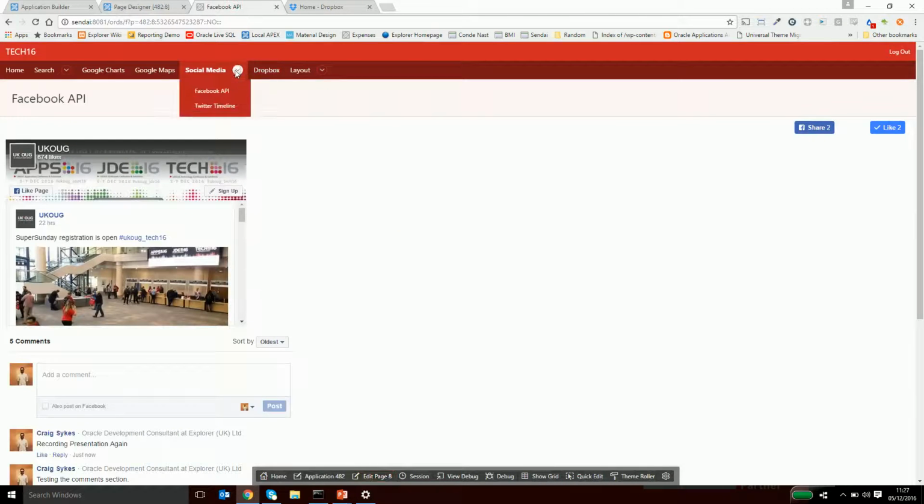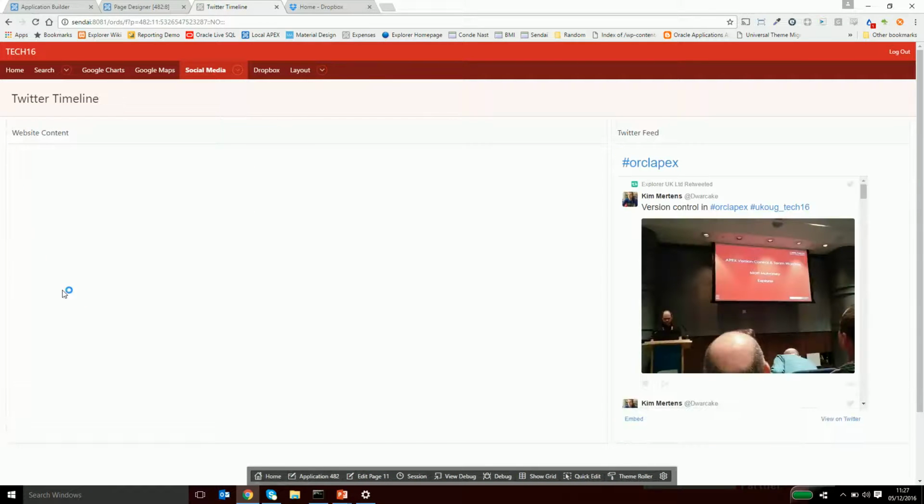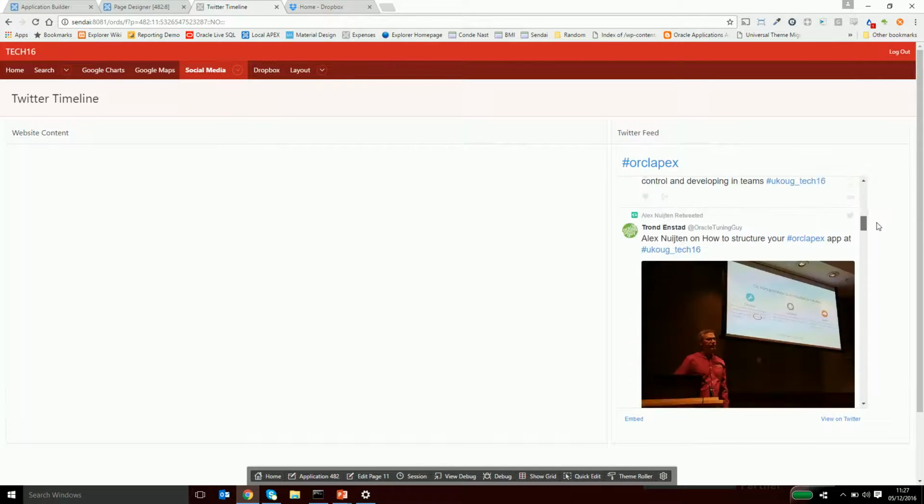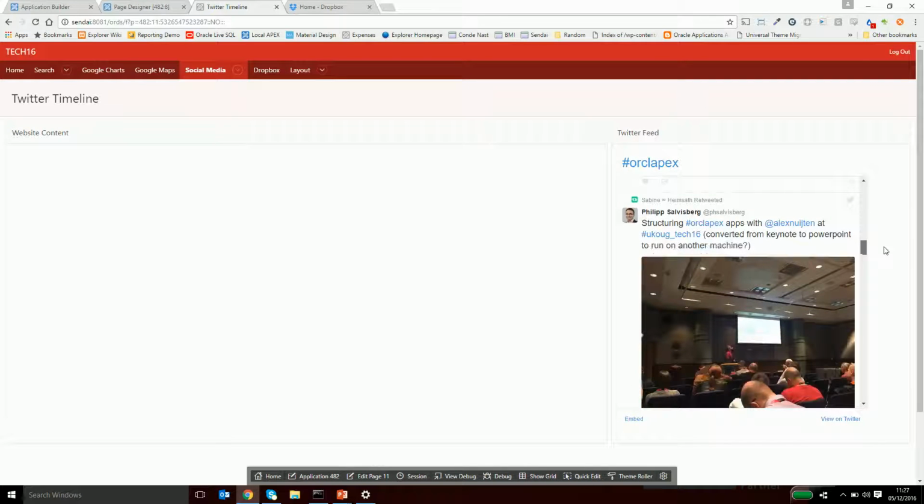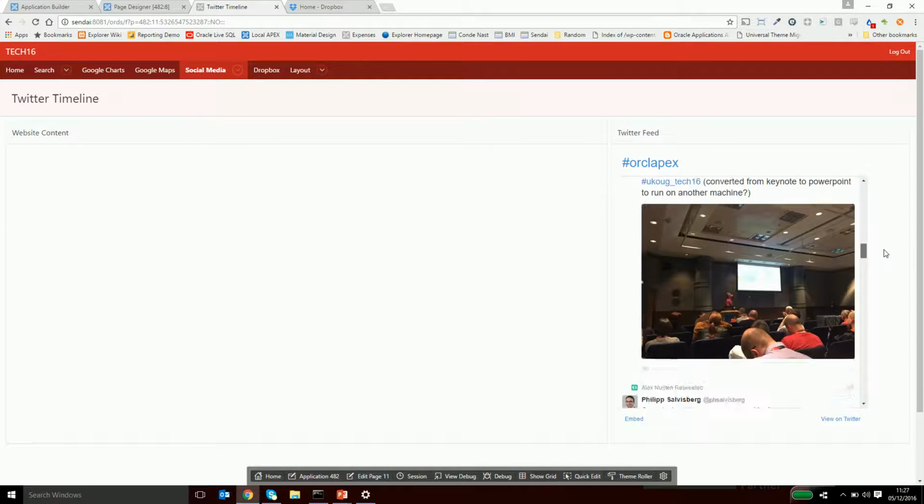Okay, so as well as Facebook, we're going to have a look at Twitter. Here we've got website content with nothing in it, and then we've got a Twitter feed on the right hand side, and you can see my colleague Matt here presenting at Tech 16. This is searching for the Oracle Apex hashtag, and it's going to give you the results in your page, and you can scroll through. You can see what's going on at the moment at Tech 16.